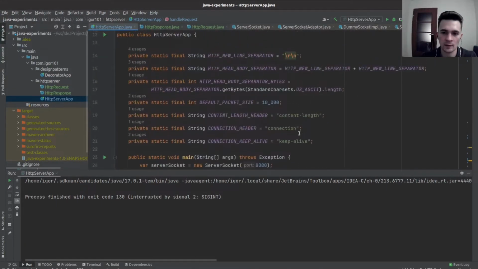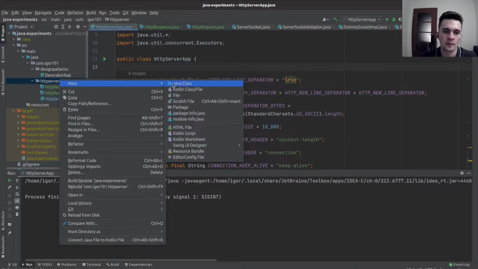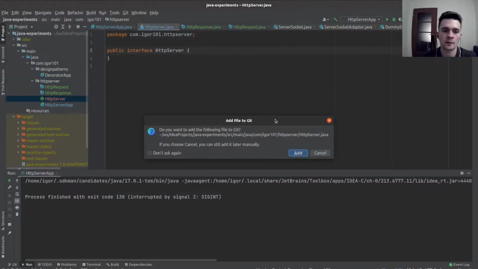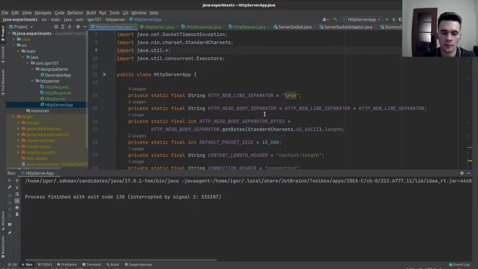I would say that we should define some interface for our server. So let's create HTTP server interface. And what do we need here? Right now I would say that we just need to have two methods, start and stop. Yeah, and we'll see if we need more.